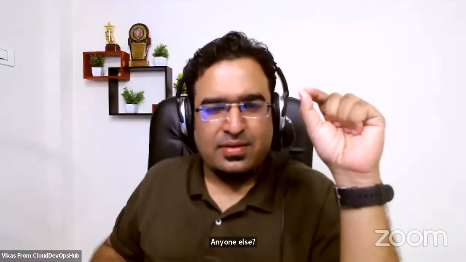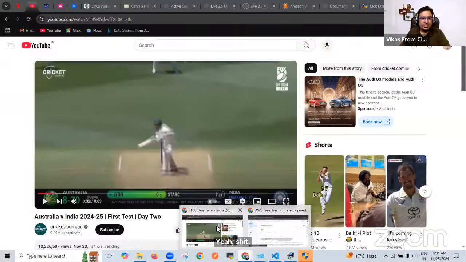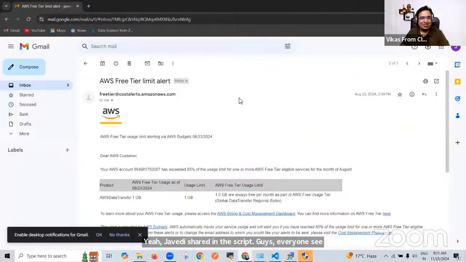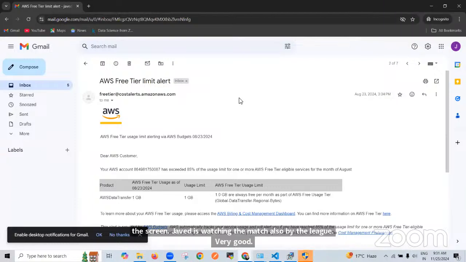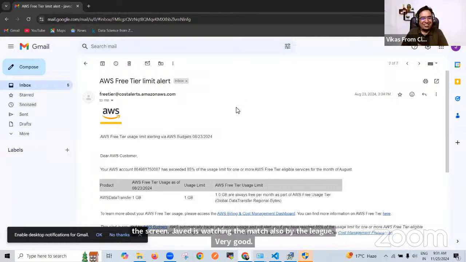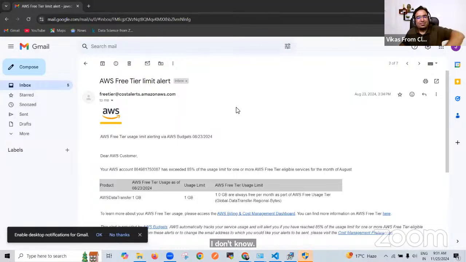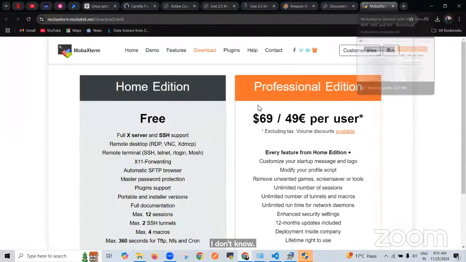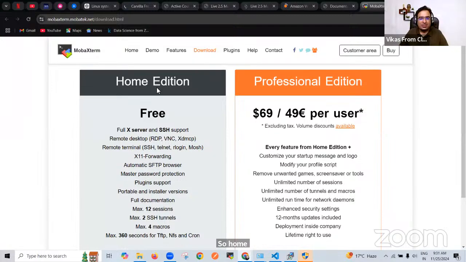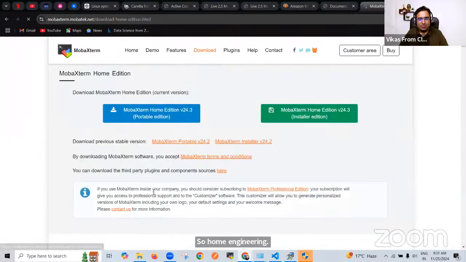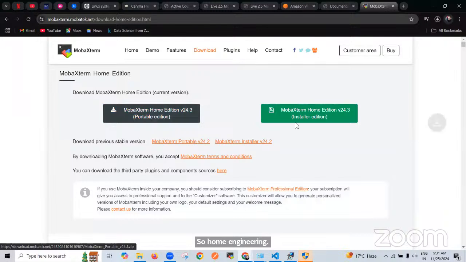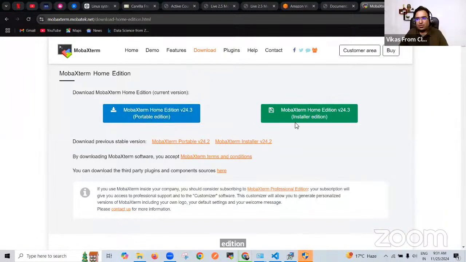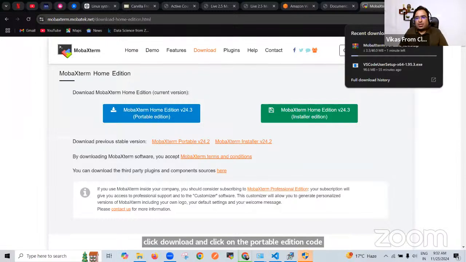Yeah, I'll share. Javed is sharing the screen. Guys, everyone see the screen. Javed is watching the match also parallelly. Very good. So home edition, right? Correct, home edition. Just click on the home edition, click download and click on the portable edition. Good, and the software will be downloaded for you. It will take 1 minute. It's okay, I'm ready to give you 1 minute.